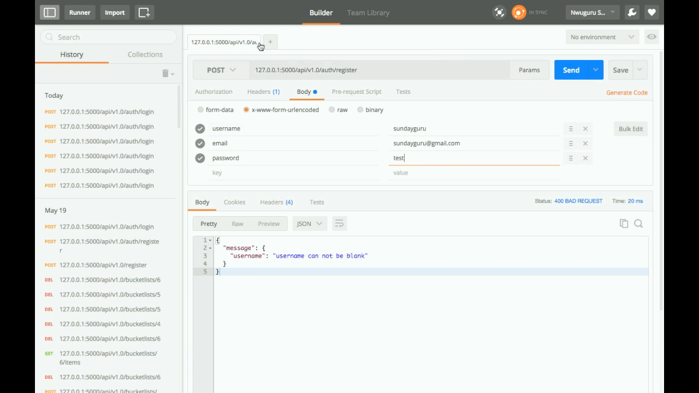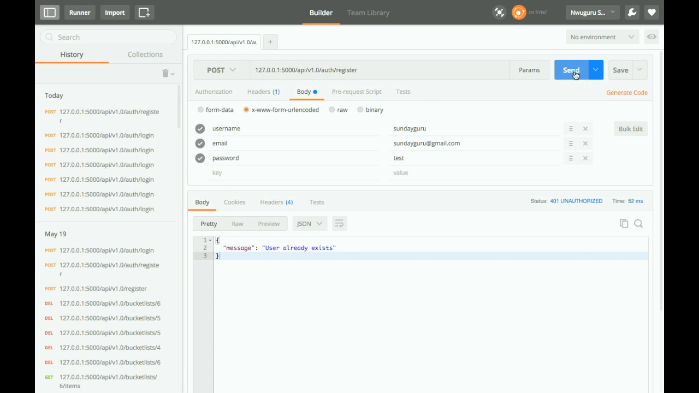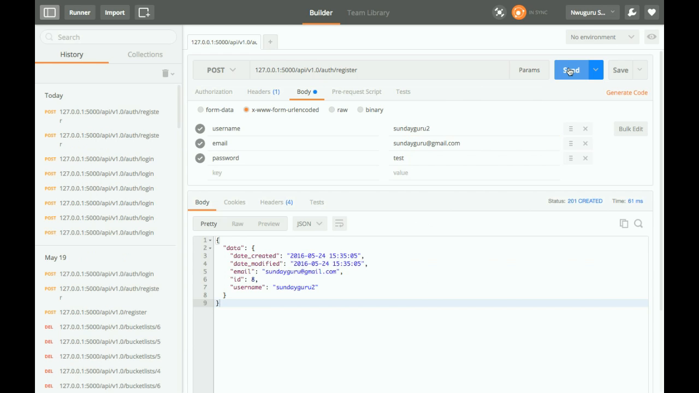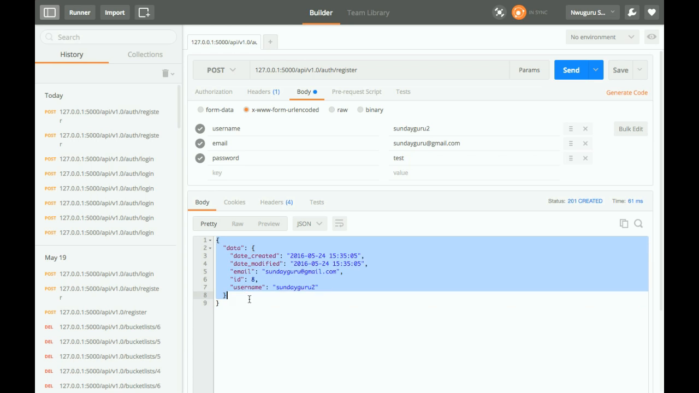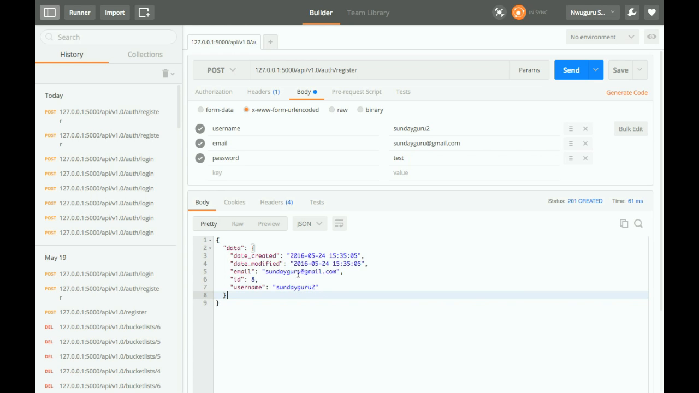So let's try this out. We'll send it. User already exists. Okay, so let's add a number to it. Probably I've created a user with Sunday Guru before, so let's try this out. Cool. So this shows that I've successfully created a user, so it returns the details of the user and the ID of the user in the database. So we successfully registered.